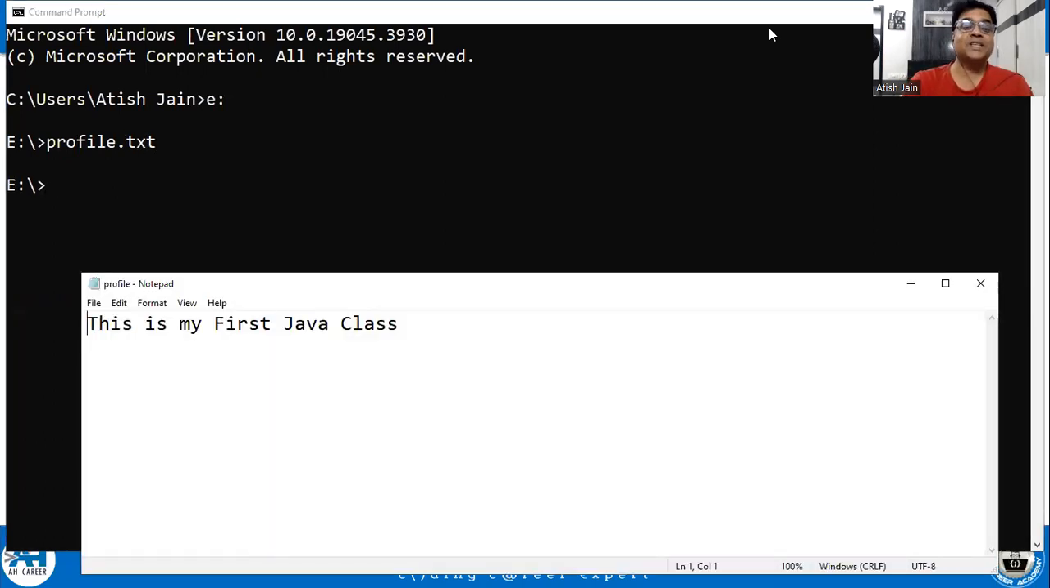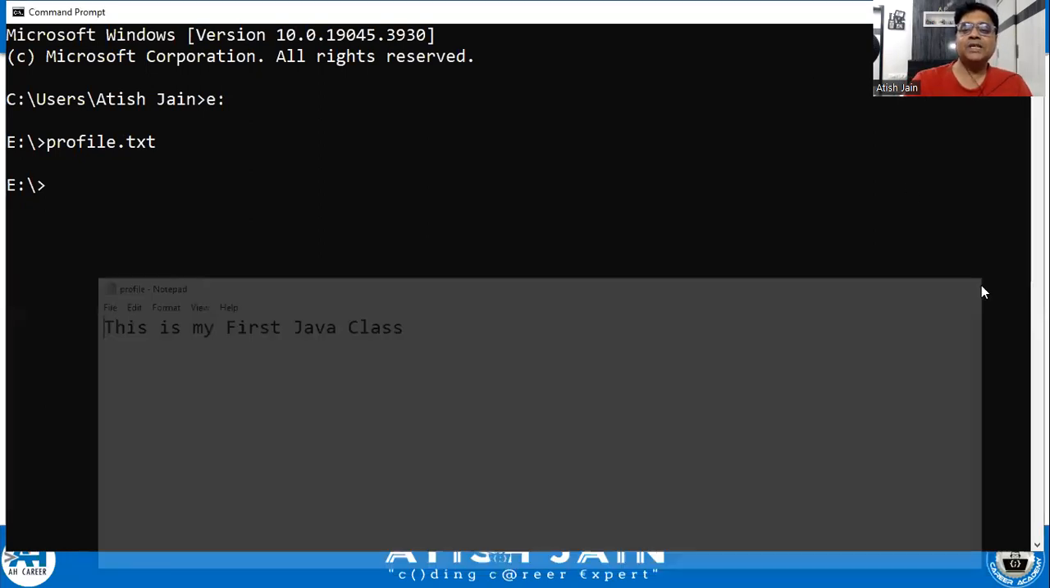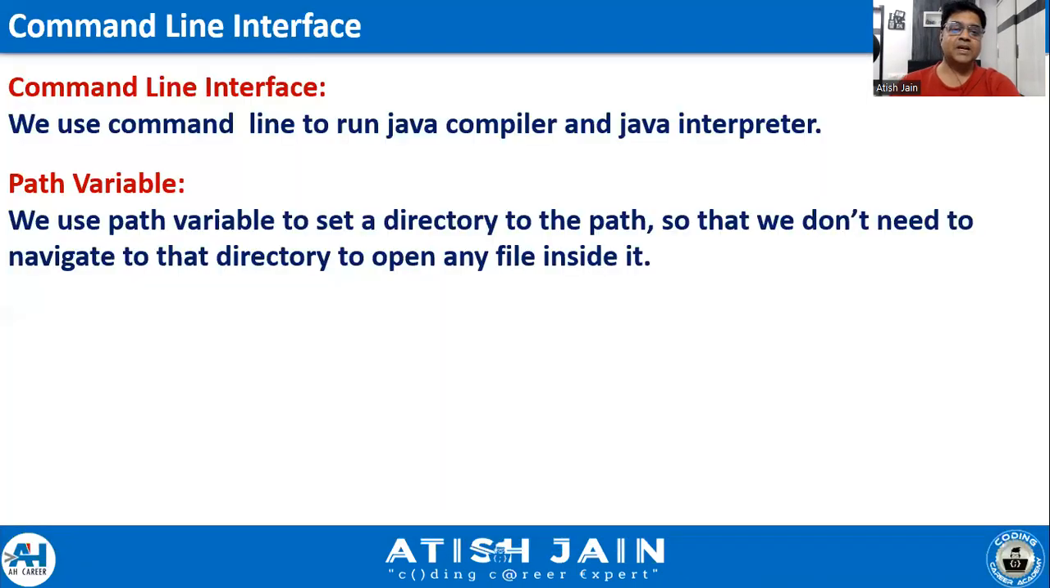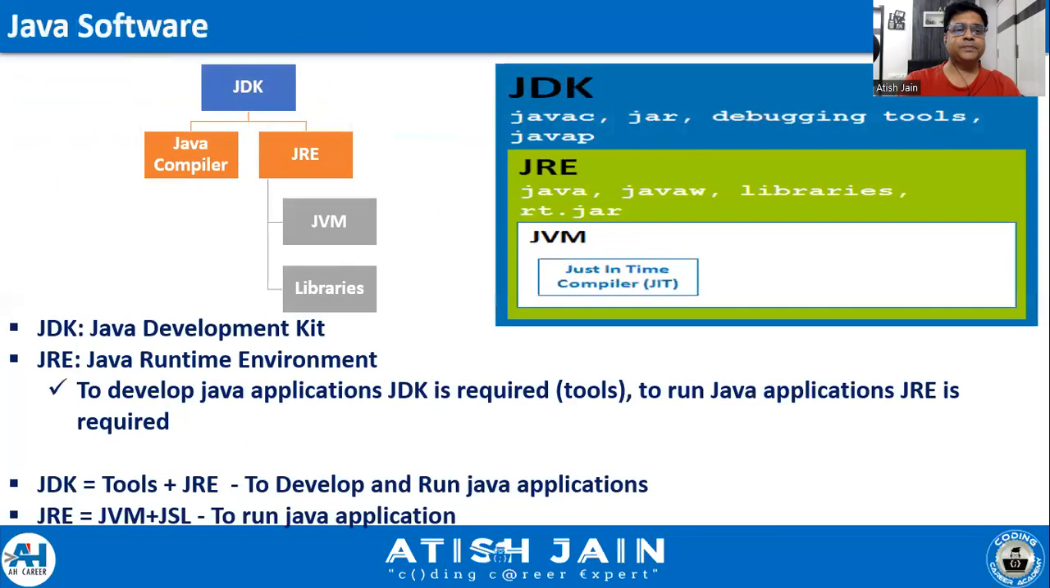This is the importance of setting path variable, guys. Everyone who learns Java will install Java and set the path for the Java C compiler. But before you do that, you need to understand the importance of path variable first. Is it clear? So this is how we need to work with path variable.